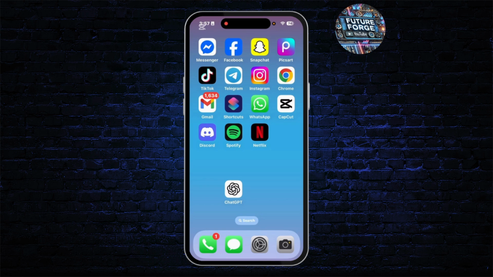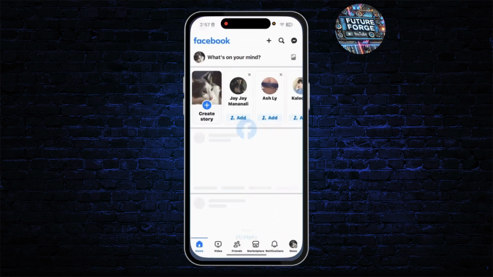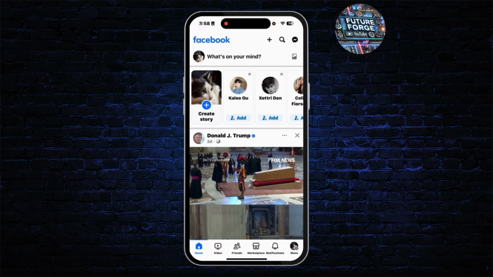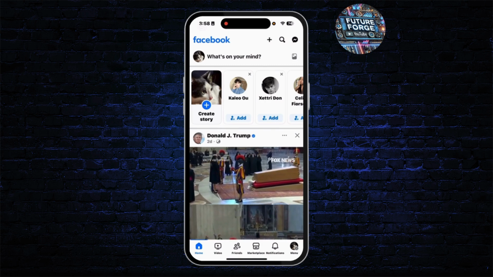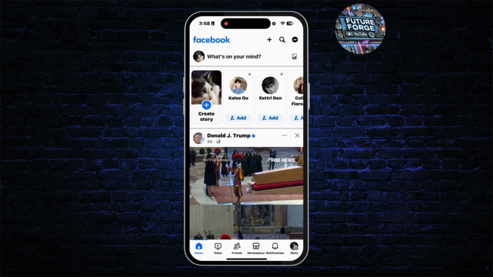Today I will show you how you can fix the payment failure problem on Facebook. So let's get started. In this process, at first you'll have to open the Facebook application with your account. Alright, so after you open Facebook, you'll have to go to the menu option just at the bottom right corner.